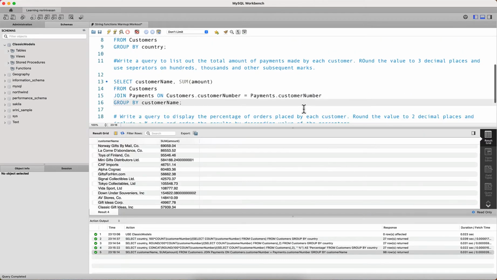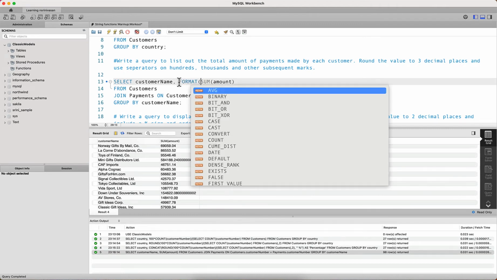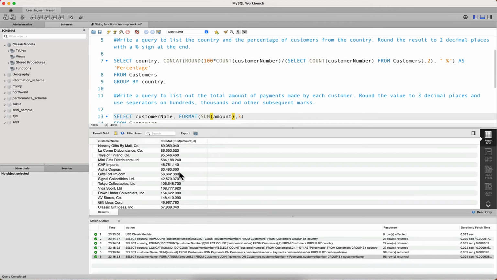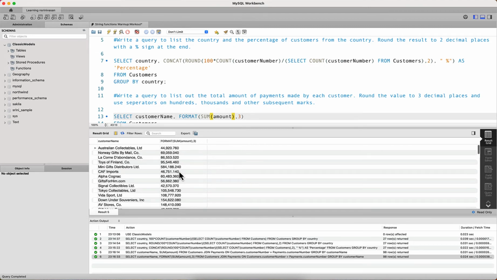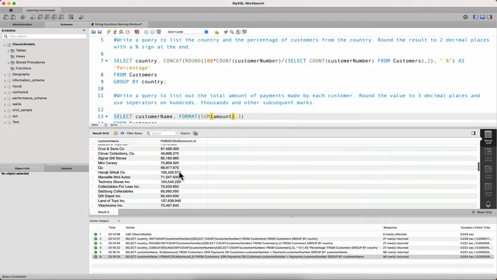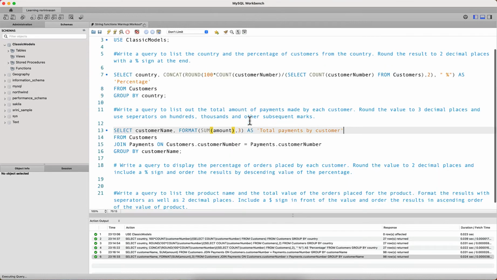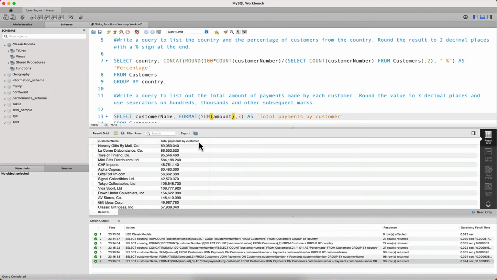Now this query gives me the total amount of payments that these customers have made. I do have to round these values up to 3 decimal places and use separators, and so that is the purpose of the format function. The format function takes sum of amount, formats it, and will round it out to 3 decimal places, giving me a result like this. And so I can again use as just so that I have a reasonable header for this column.